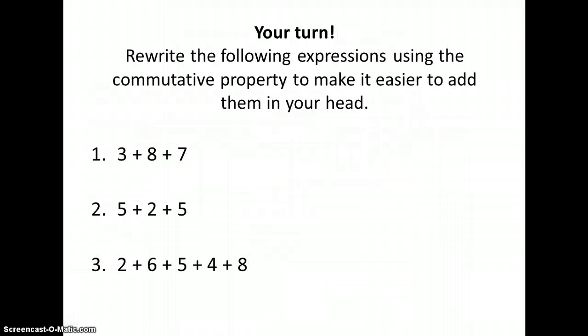Now it's your turn. Rewrite the following expressions using the commutative property to make it easier to add them in your head. Write questions 1, 2, and 3 in the work section of your WSQs. Then rewrite each of these expressions using the commutative property so it'd be easier to do it in your head. You can pause the video now to complete 1, 2, and 3 in the work section of your WSQ. But when you're done, press play again.